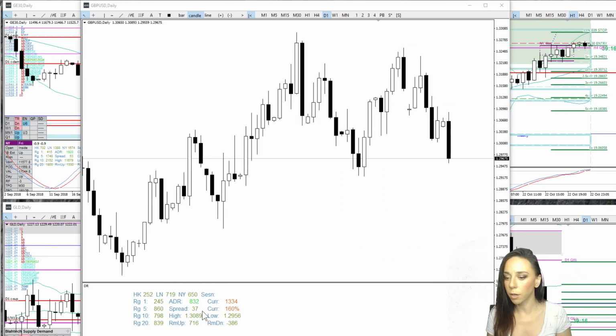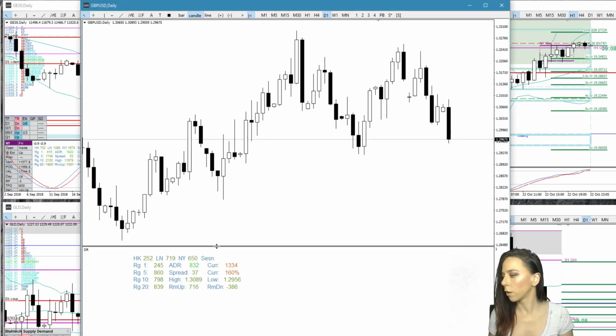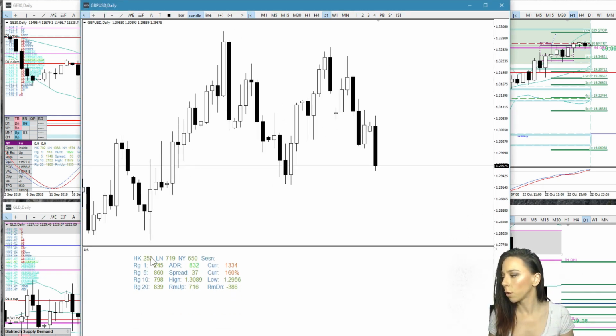So let's drop that on. Now I did change the font size to be slightly bigger so that I can focus on showing you what they do, but usually they're much smaller than this. So to begin with, up top, there are the session ranges. We picked 3 main sessions.